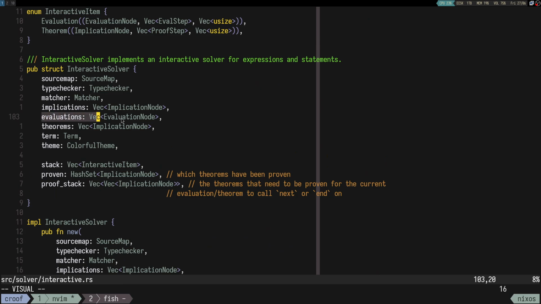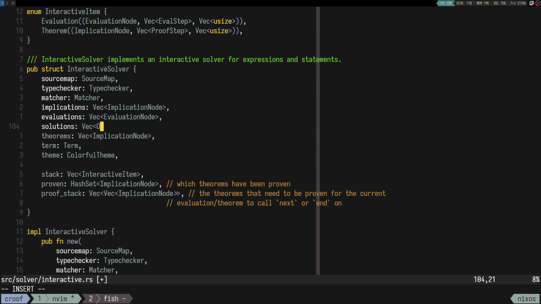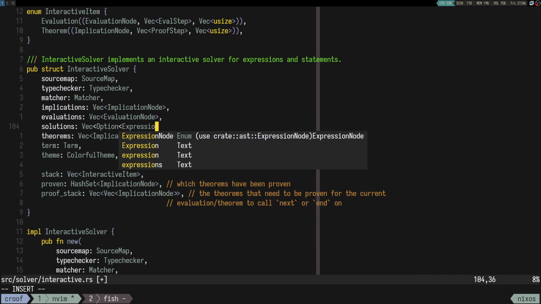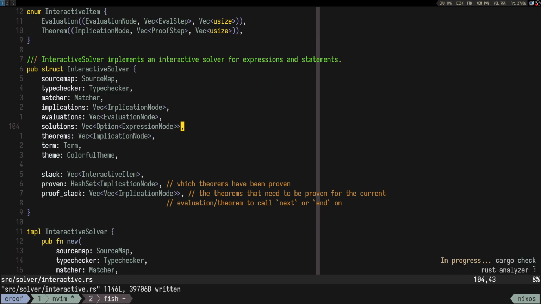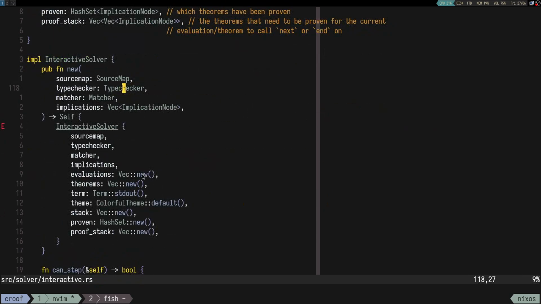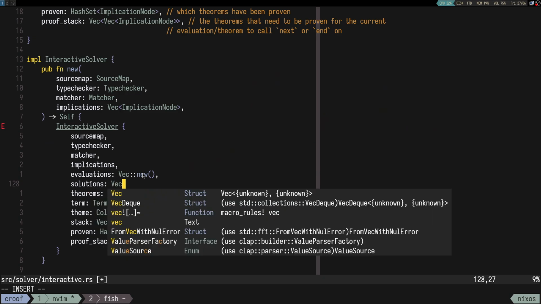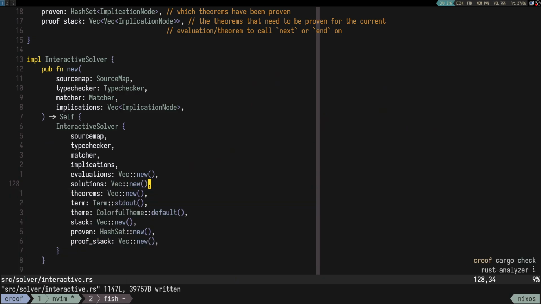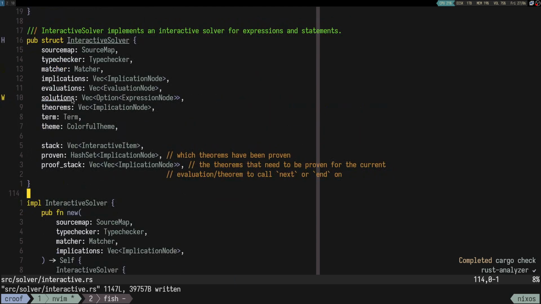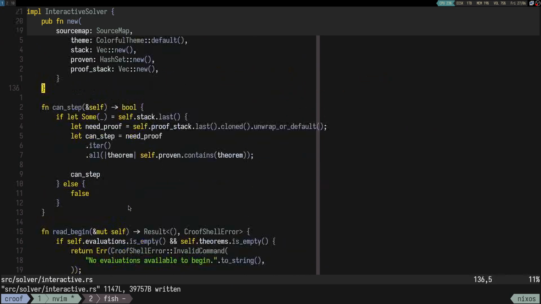So we have something like evaluations in here. Maybe I want evaluation solutions, and it's gonna be a Vec of Option of ExpressionNode, because the solution is gonna be an expression, right? That's what I think. So we're gonna have solutions. You know, the code is kind of a mess, but who cares, right? It is what it is.